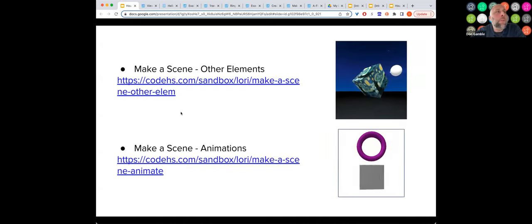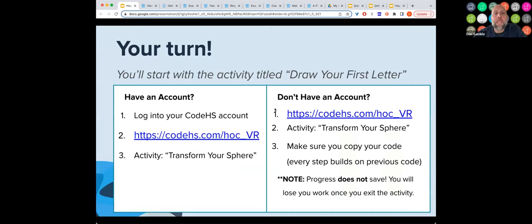You can take a look. We'll put these two links in the chat as well. One of my colleagues, Lori, created a couple of these scenes with other elements in them. And then there's some code in there that shows a couple of animations as well. So we'll put these two links in chat, and you can take a look at those as well as the docs tab, which shows you how to do lots of really neat stuff.